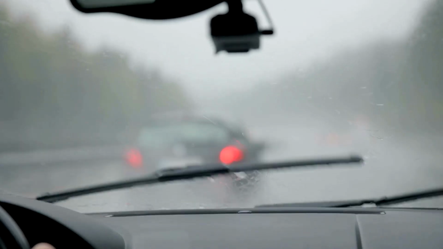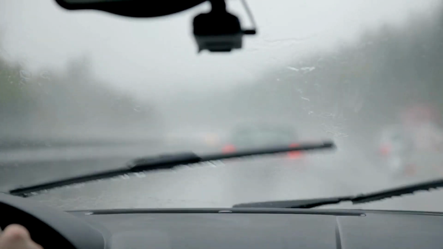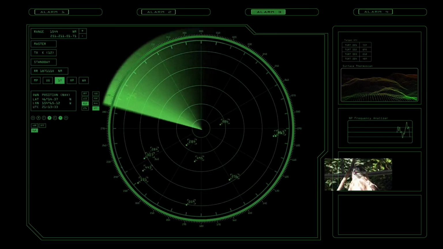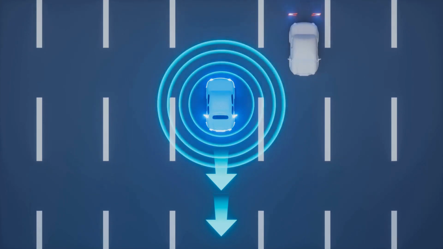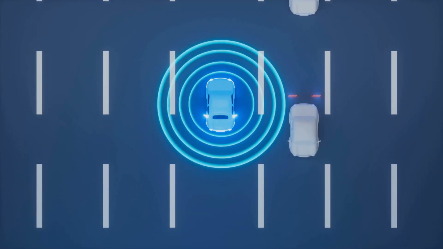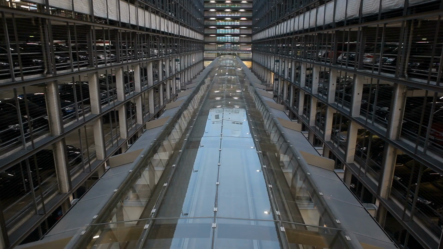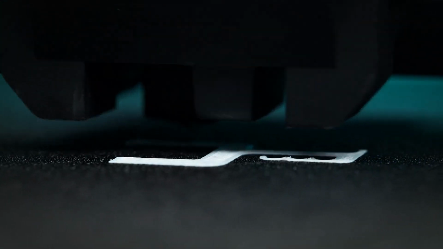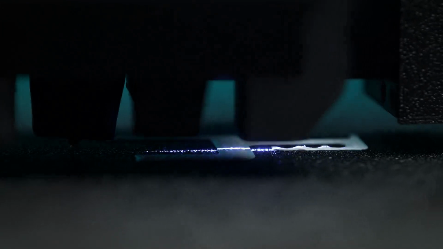Radar sensors are used for detecting objects at longer distances and in low visibility conditions, like fog or rain. Radar can track the speed and position of vehicles or objects ahead of the car. Ultrasonic sensors are used for close-range detection and are often employed in parking assist features. They help detect obstacles close to the car. And LiDAR, or light detection and ranging, uses laser beams to map the surroundings in 3 dimensions and provides highly detailed data about the environment.